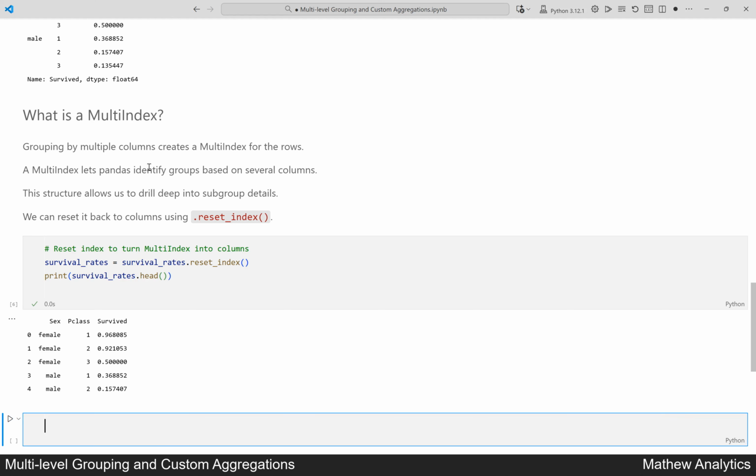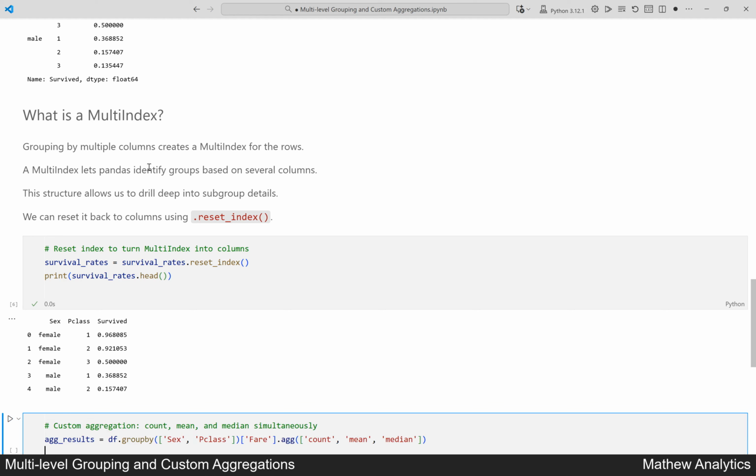Let us now use several summary functions at once with the fare column. We use groupby on sex and p-class again, this time looking at fare. The agg method lets us apply multiple summary stats like count, mean, and median. This provides an overview of ticket prices in each group.